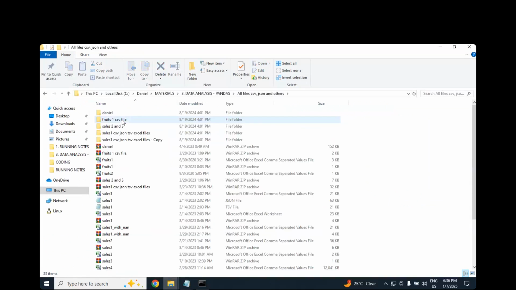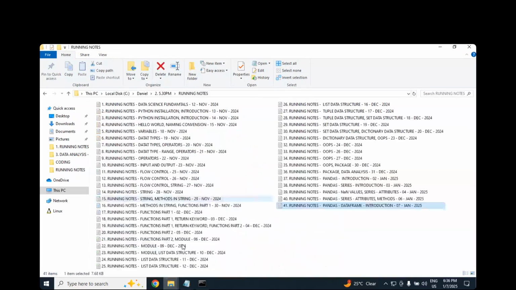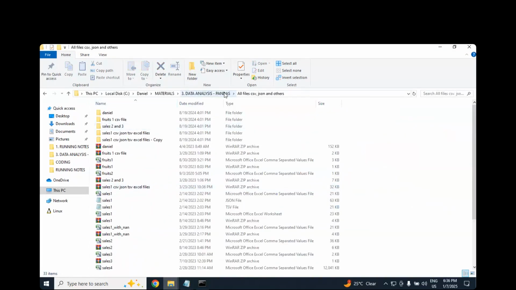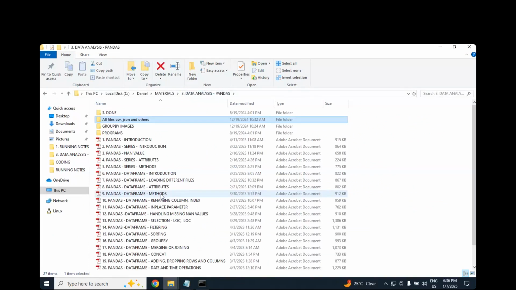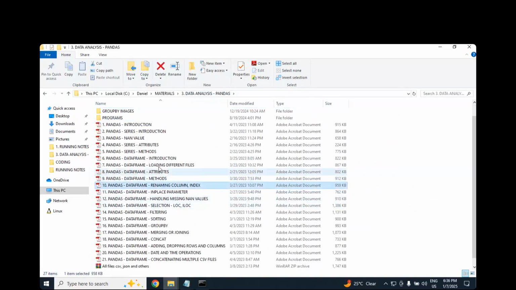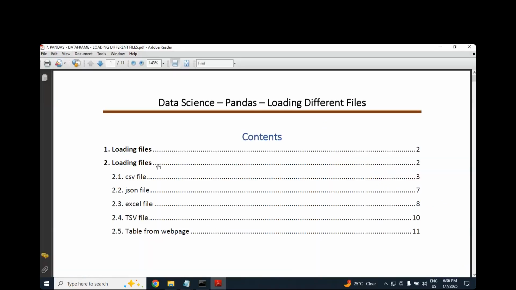First file I'm showing. Can I open the material? Yeah, let's start. Today onwards, along with the PDF, I need to upload files also. Loading the files.